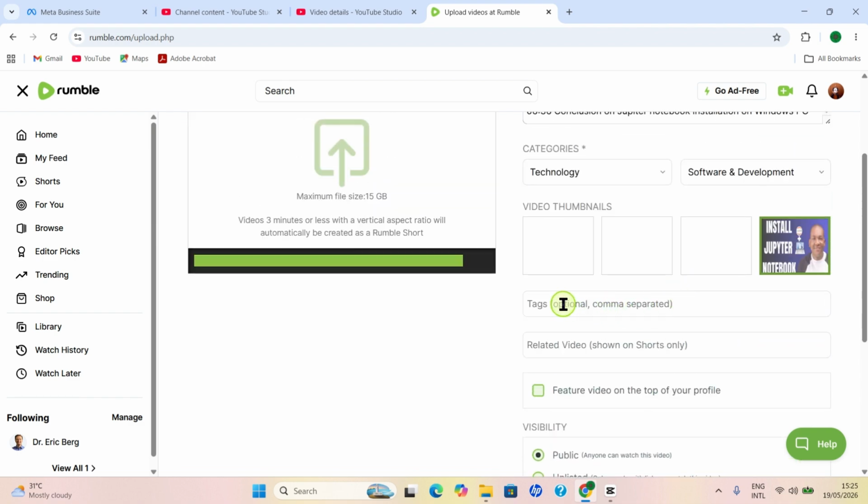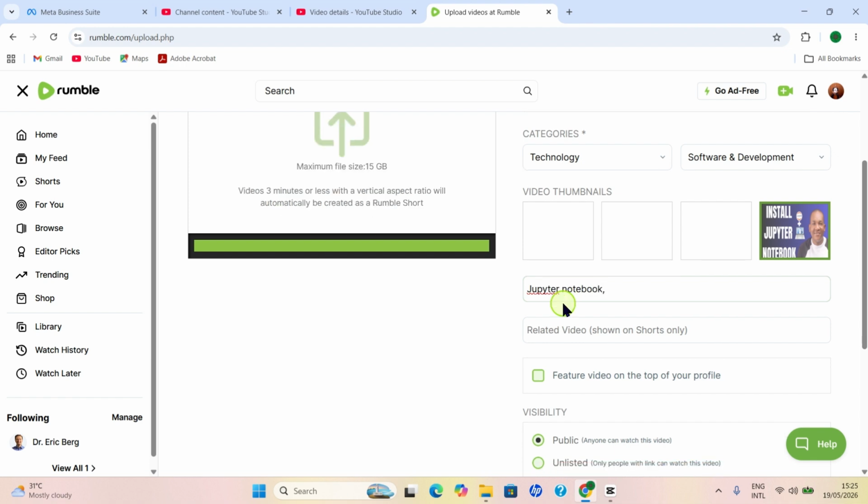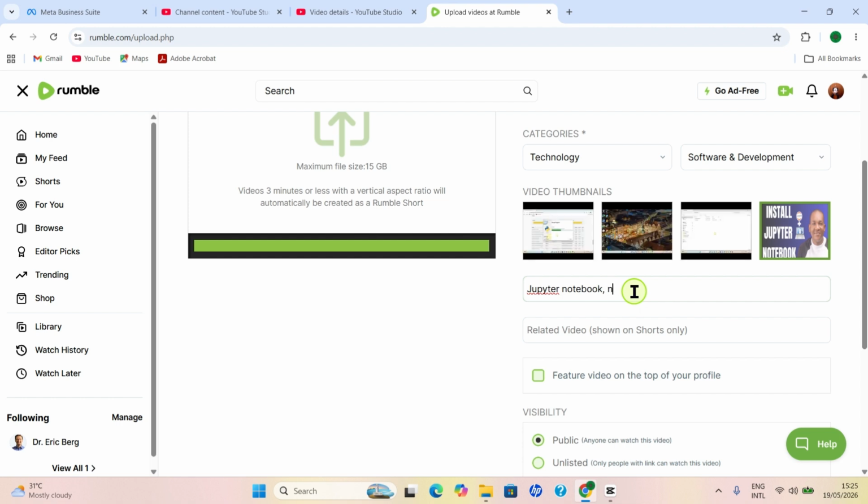Okay, so let me now add some tags. So I talk about Jupiter. Okay, just type in some tags that align with the video and use comma to separate everything. Then I will talk about notebook again, programming. So I'm okay with these key tags for now, the keywords. Maybe in time to come I may edit it further.